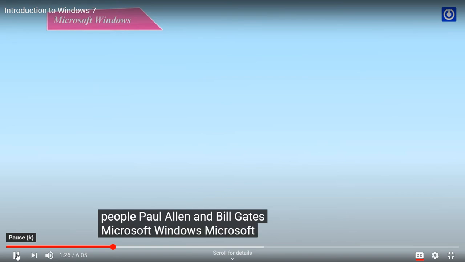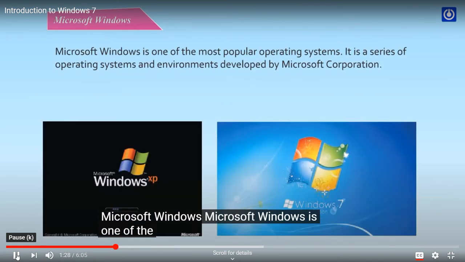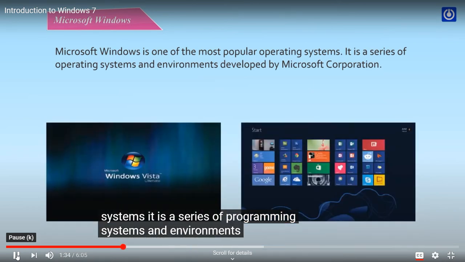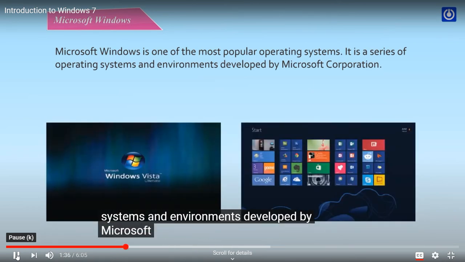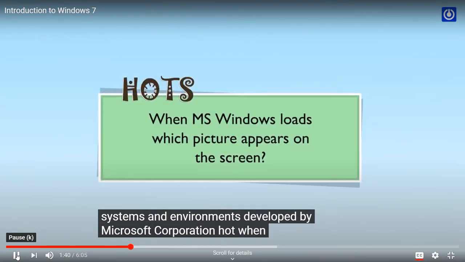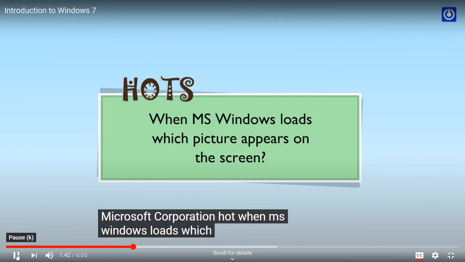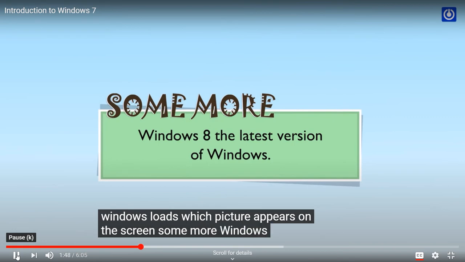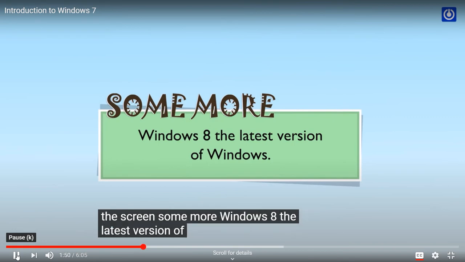Microsoft Windows is one of the most popular operating systems. It is a series of programming systems and environments developed by Microsoft Corporation. HOTS. When MS Windows loads, which picture appears on the screen? Some more. Windows 8, the latest version of Windows.